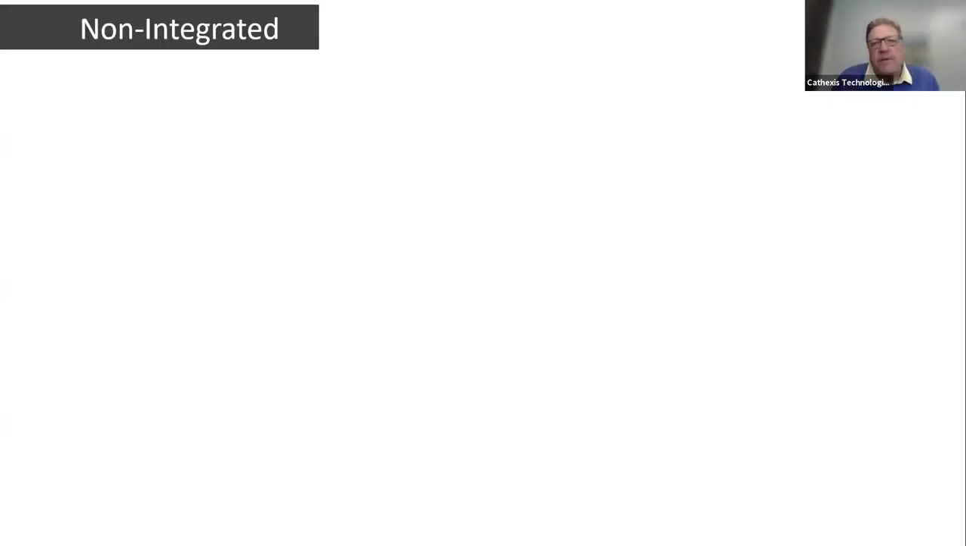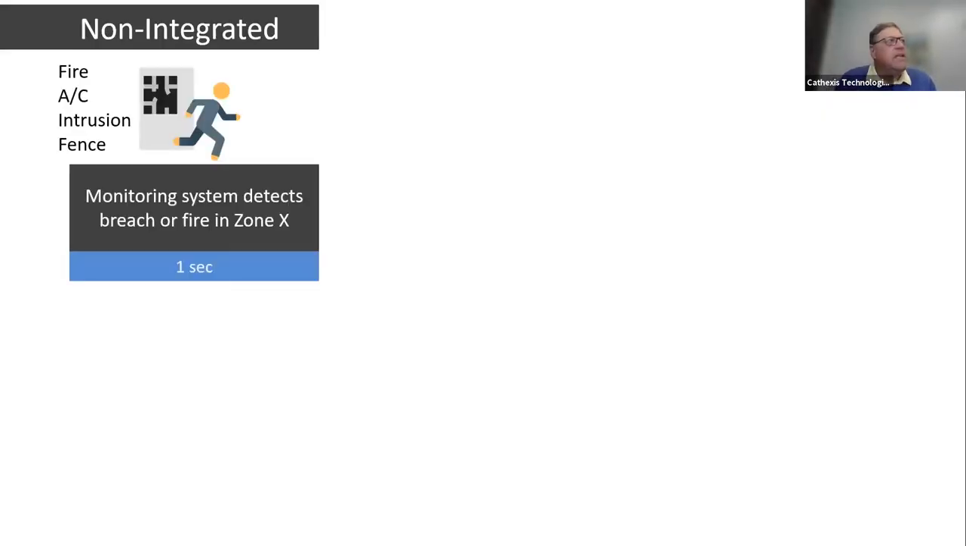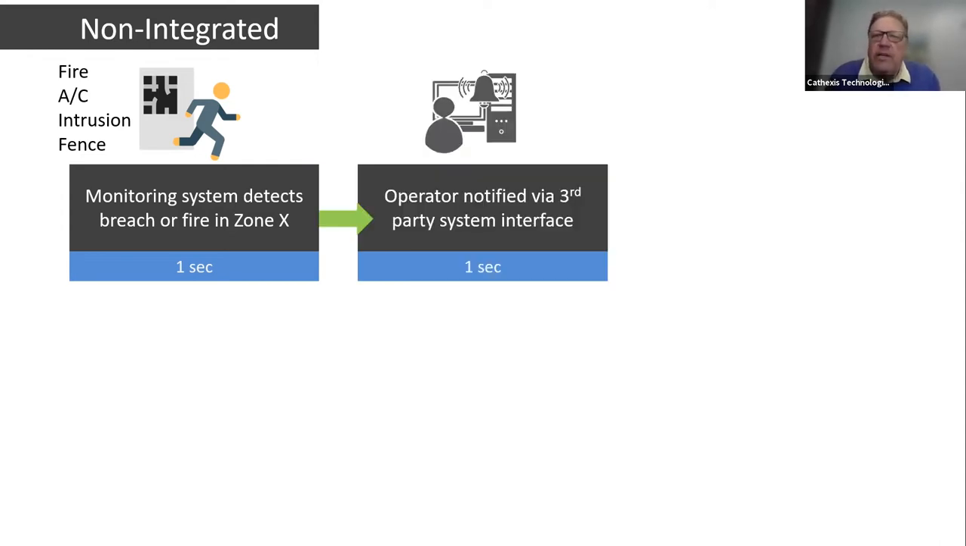So let's quickly look at what would happen typically on a system that is not integrated. Let's say there's a trigger from a fire or an access control or an intrusion or a fence monitoring system. Let's say it's a fence monitoring system and the system's triggered and it gets sent to the third party interface. So far, so good. The system triggers, and about a second later, the operator is notified by the third party system that there is a breach in zone number 56 of the fence, for example. What does he do now? He needs to now try and work out which cameras to look at so that he can verify whether this is a valid breach or a false alarm.